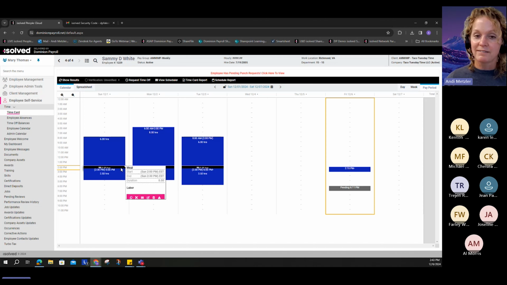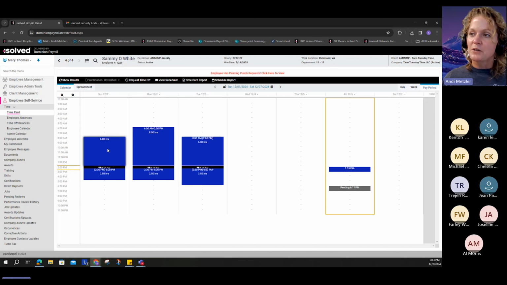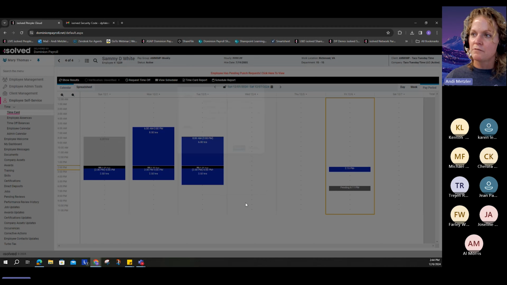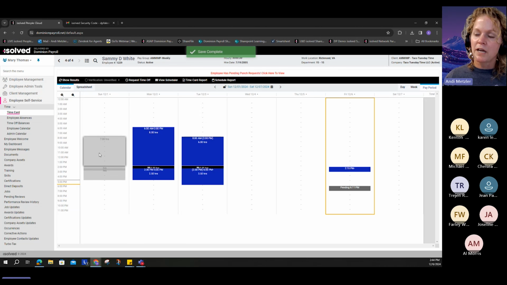But I do want to say that that's why that's there. So here, if I just click on this box, choose the editing symbol, I can adjust whatever times I need to, but we'll adjust his end time. And I'm going to type in the time I need and hit save. And notice that it grays out. Okay, that's the system waiting for us to essentially save our changes.